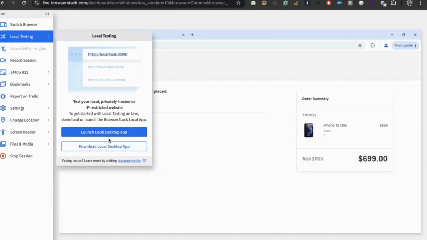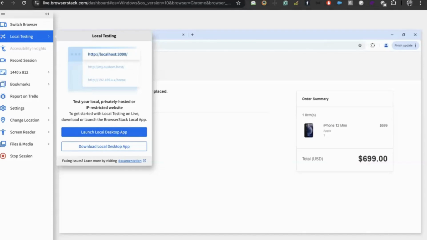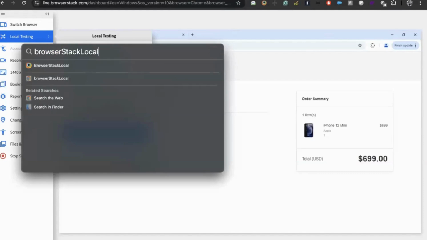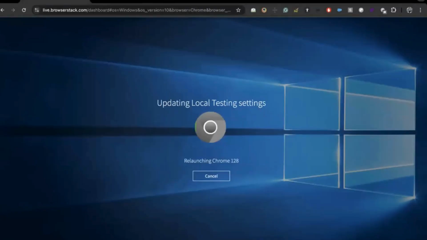I already have that application on my end, so let me launch it directly. So now my local testing is getting enabled.